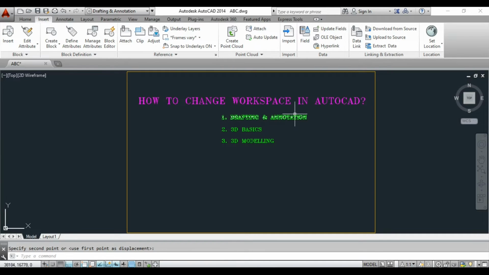So now let us start without any further delay. First we are going to learn how to change workspace in AutoCAD.